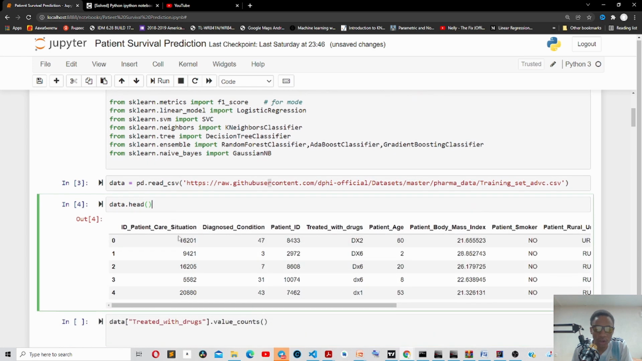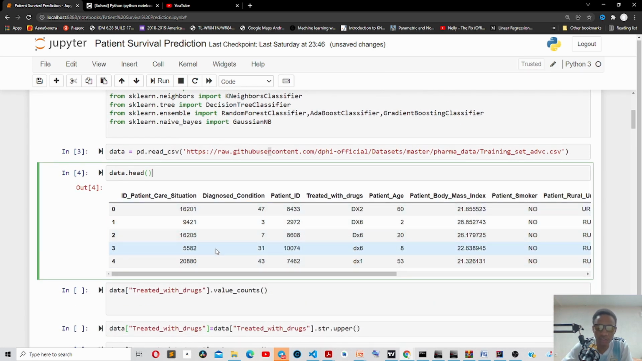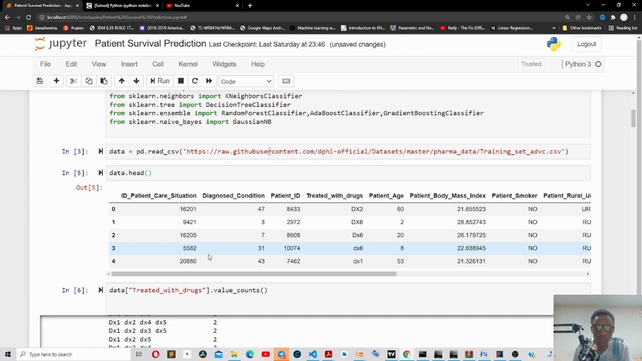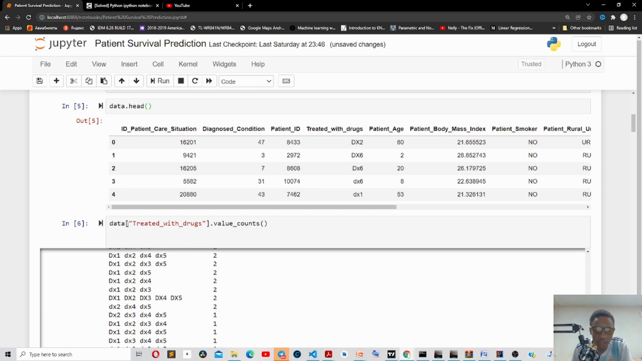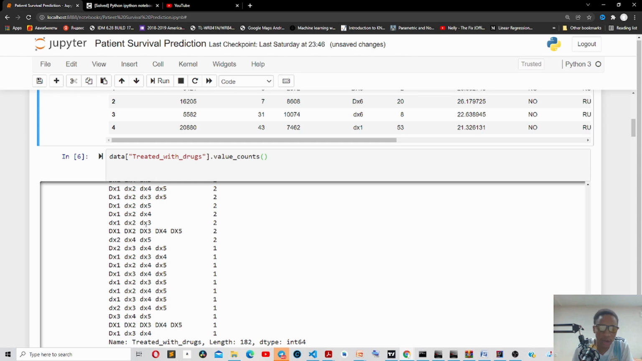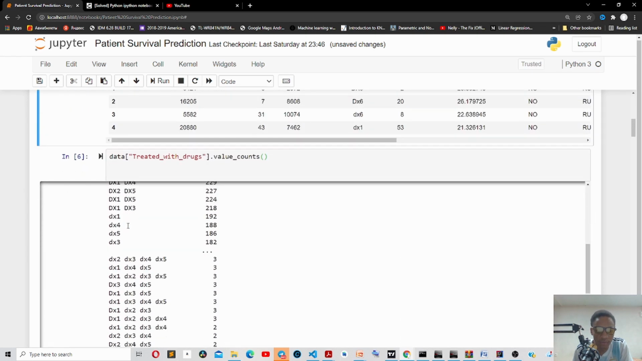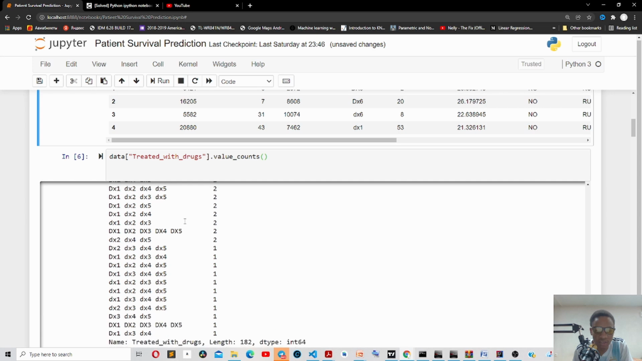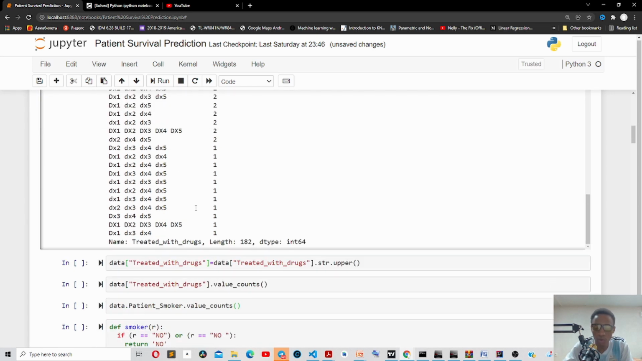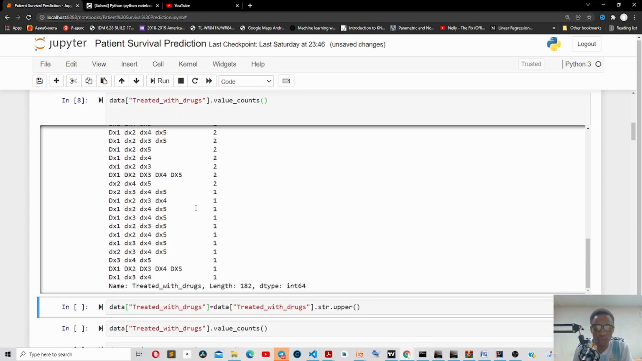So now the next thing that we are going to do is we want to read all the treated with drugs value counts. This will return all the values in our column treated with drugs. So if we analyze our treated with drugs values, we can see that some values are in uppercase and some values are in lowercase. So we need to change those values into uppercase.